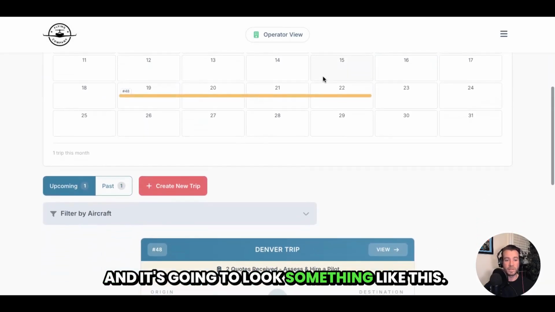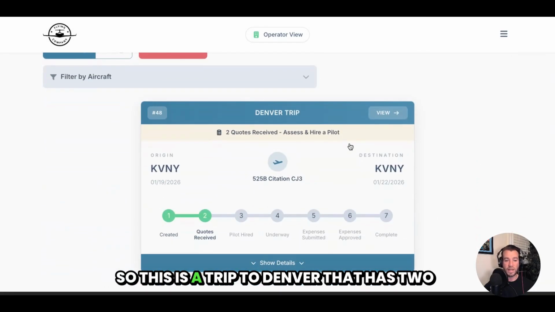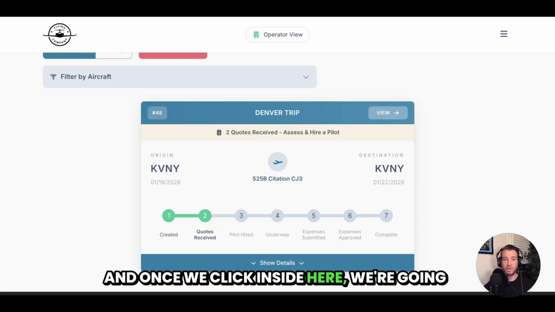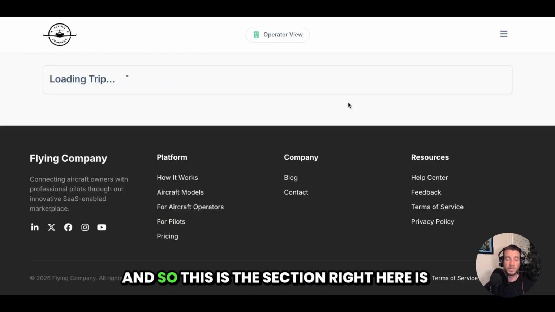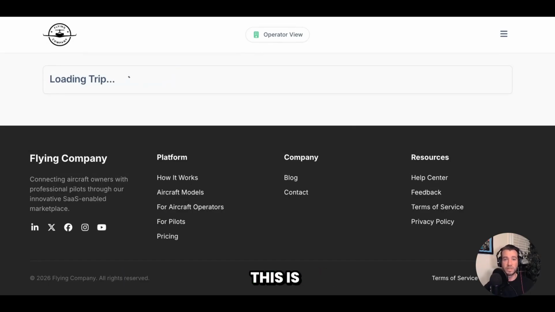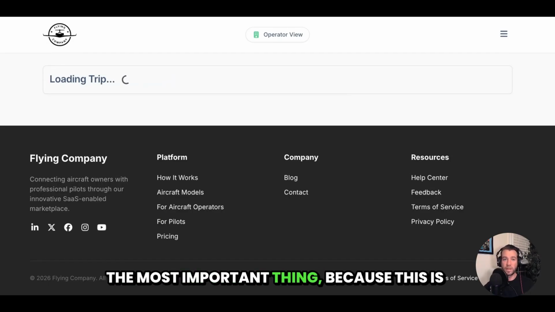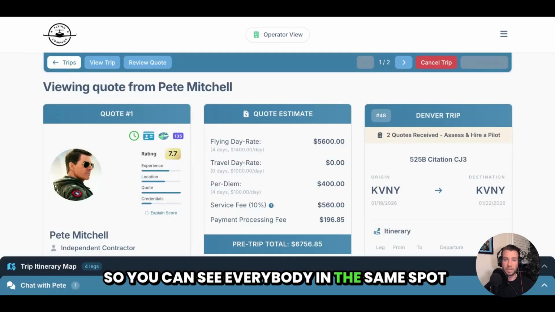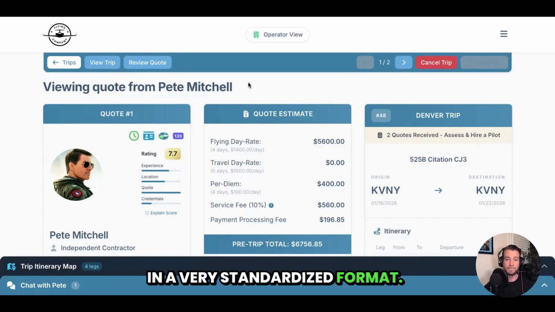And it's going to look something like this. So this is a trip to Denver that has two quotes on it. And once we click inside here, we're going to be able to see those pilots. This section right here is really like the meat and potatoes of the platform, right? This is the most important thing, because this is where you go to assess the pilots. You can see everybody in the same spot in a very standardized format.